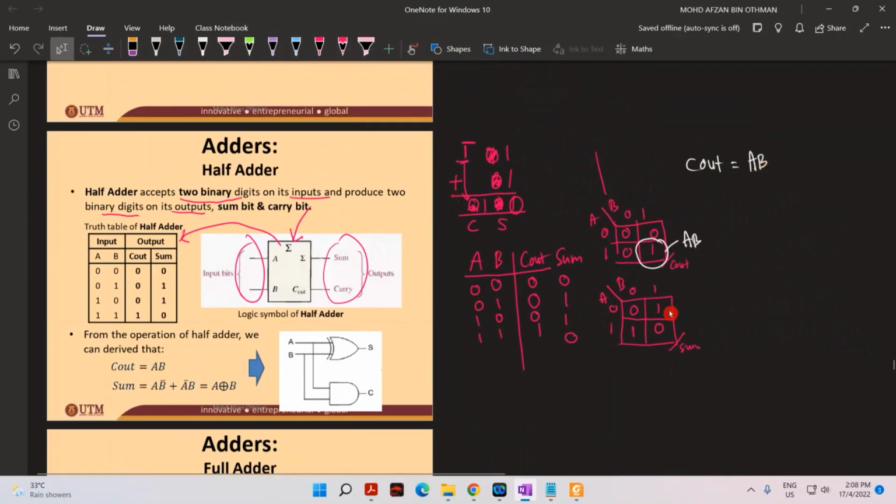And then we need to find out the persamaan untuk sum. Okay, untuk sum, this is one group of one cell and this is another group of one cell. So will we get, okay, yang ni A B bar, yang ni A bar B. Alright, so the sum sama dengan A B bar plus A bar B. Okay, so this is sound familiar kan? So this is actually sama dengan A exclusive or B.